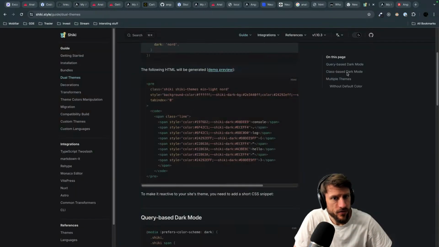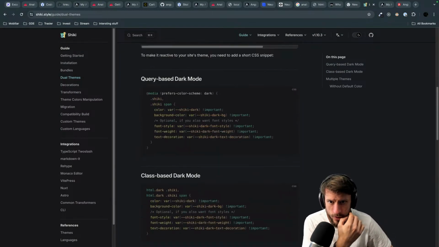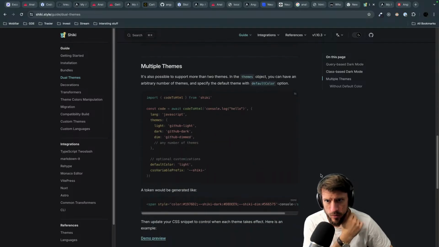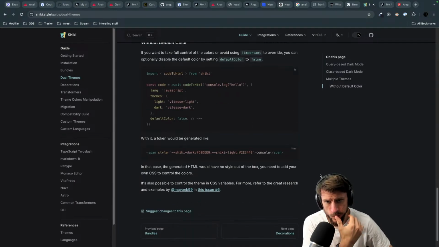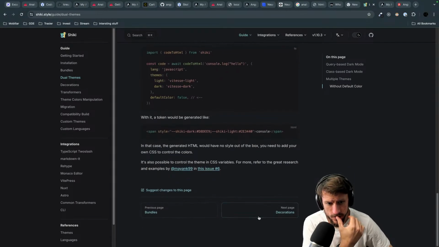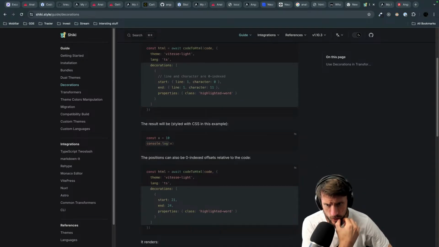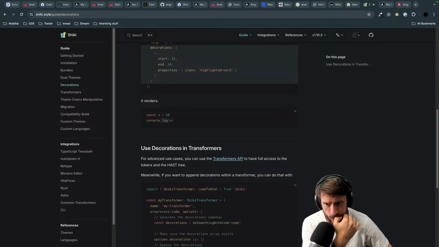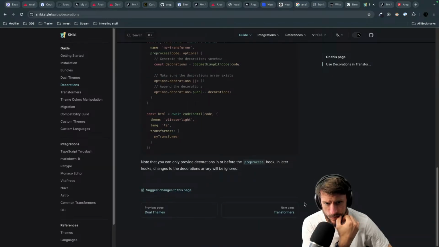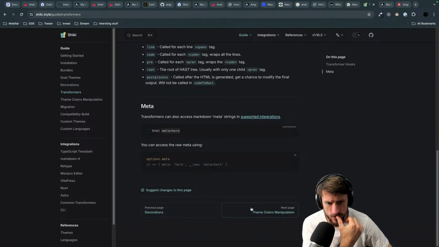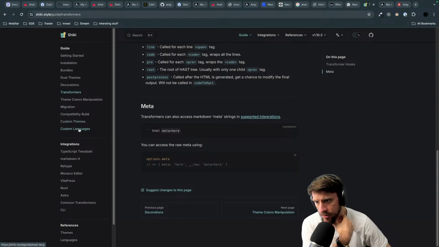Shiki. So query-based dark mode, class-based dark mode, multiple themes. I don't want that. Without default color, I don't need that. Decorations. We provide a decorations API allowing you to wrap custom classes and attributes around ranges of your code. Okay, I don't want that. I don't need that. I think I don't need that. Transformers I also don't need. Theme color manipulation, migration, custom theme, custom languages.